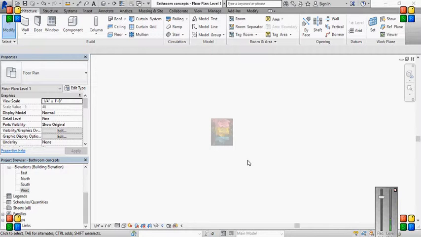So to get started, I already have some things loaded in. I'm just using the architectural template. I also made sure to load in some components previously so as not to slow this down, and you're more than welcome to load those in later.